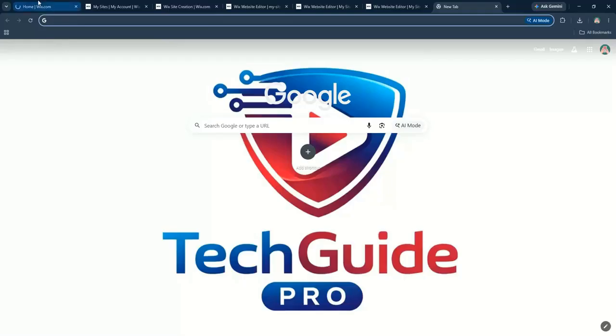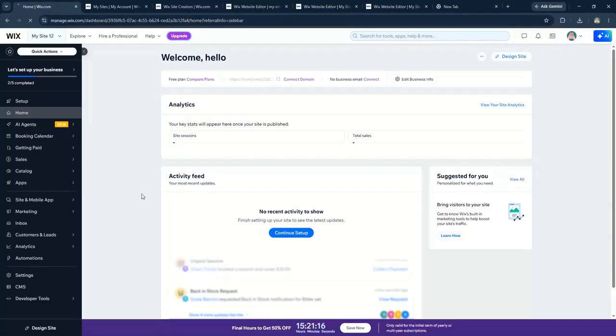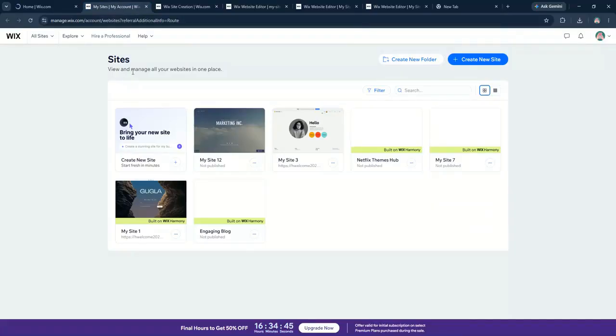First, go to the Wix website. Once you're there, click on the Get Started button at the top right corner. You'll need to sign up for an account if you don't have one, or you can log in if you're already a member. After logging in, you'll be prompted to choose the type of website you want to create. This can be anything from a business site to a personal blog.